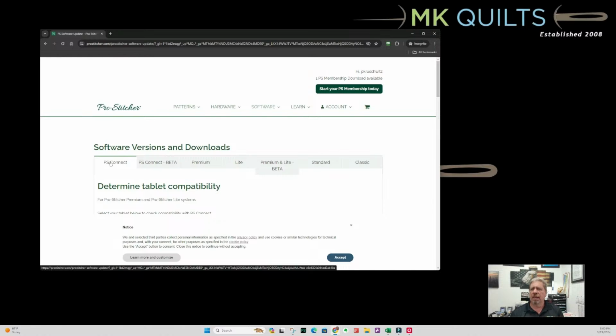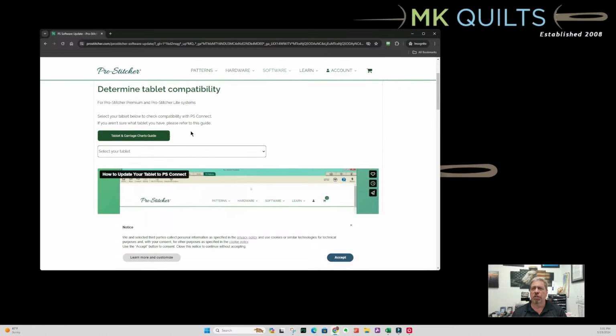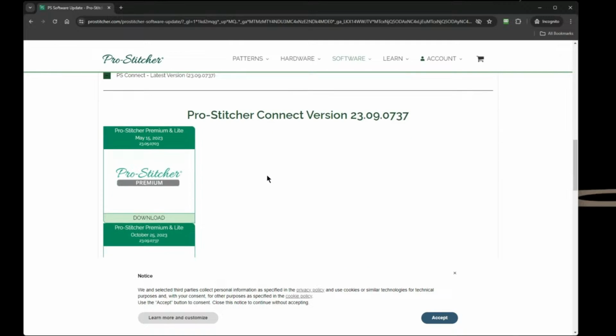PS Connect is the new version of Pro Stitcher. The previous major version was PS Premium, okay? PS Connect enables Wi-Fi cards, enables purchasing patterns out there on the internet, but mainly they lock it down to ProStitcher.com here. But it also enables other things. The PS Connect version right now that they've got posted is 703.